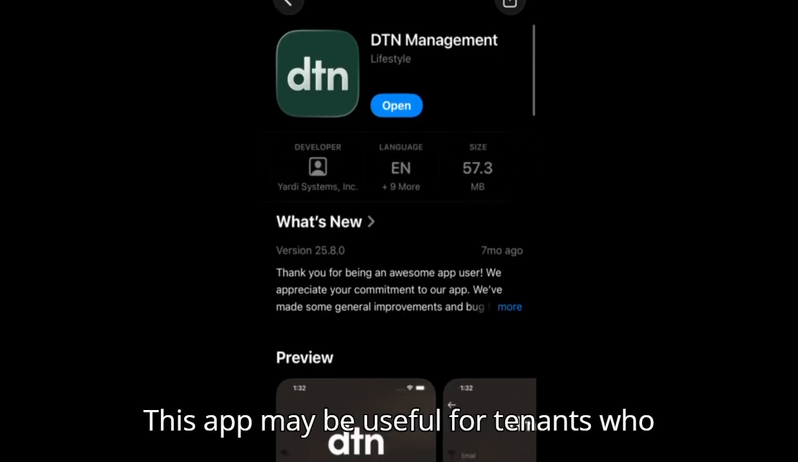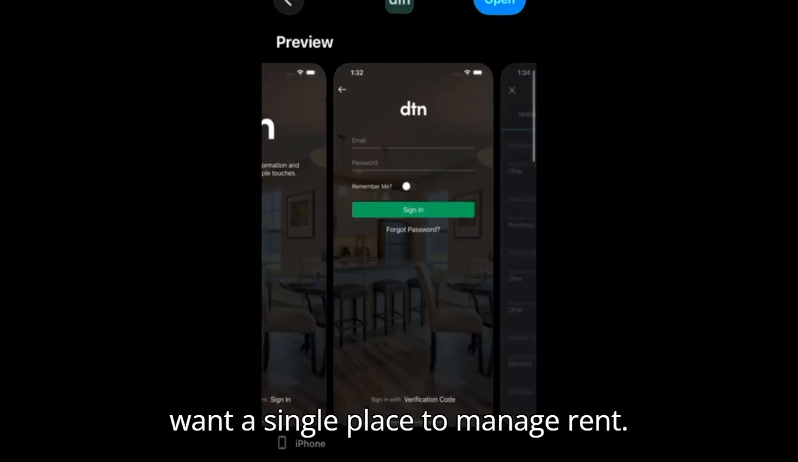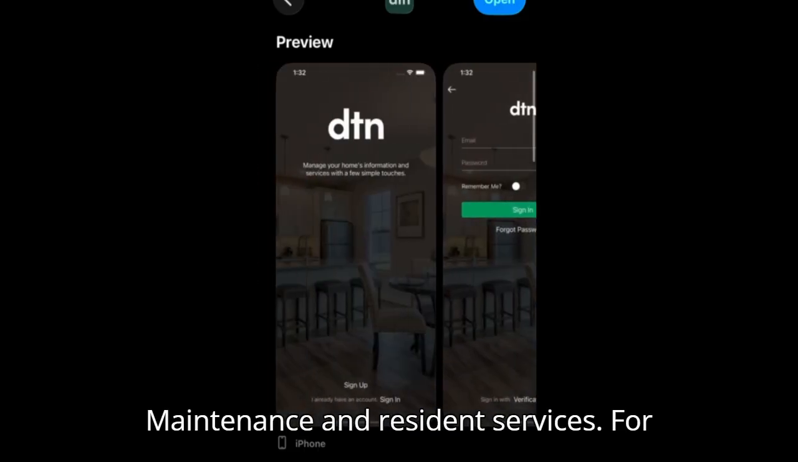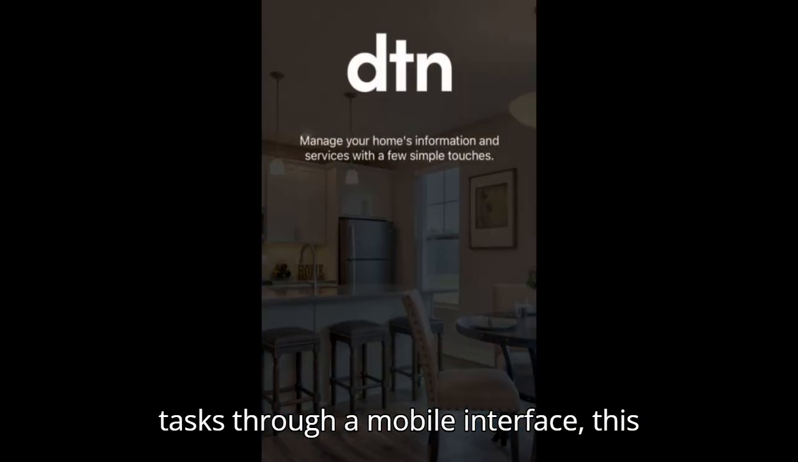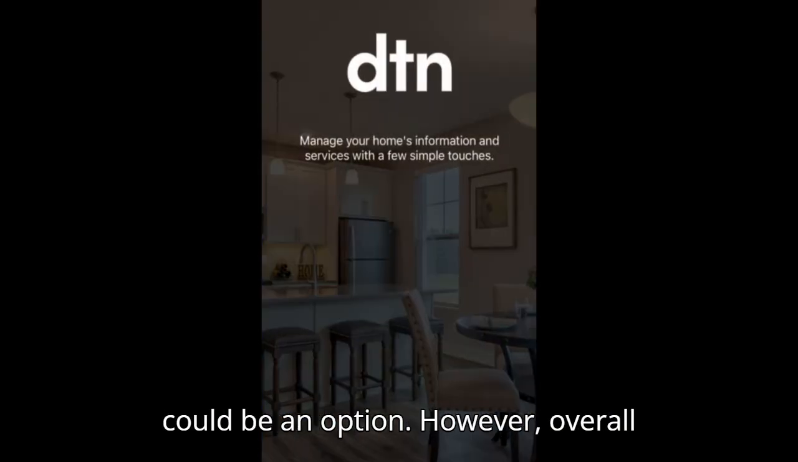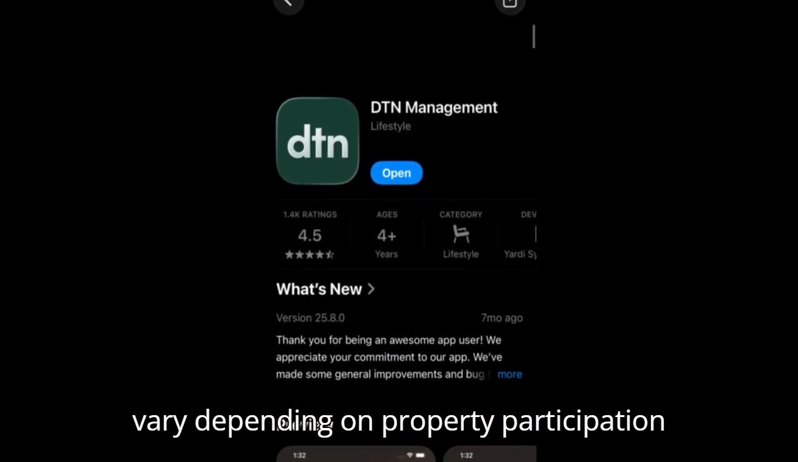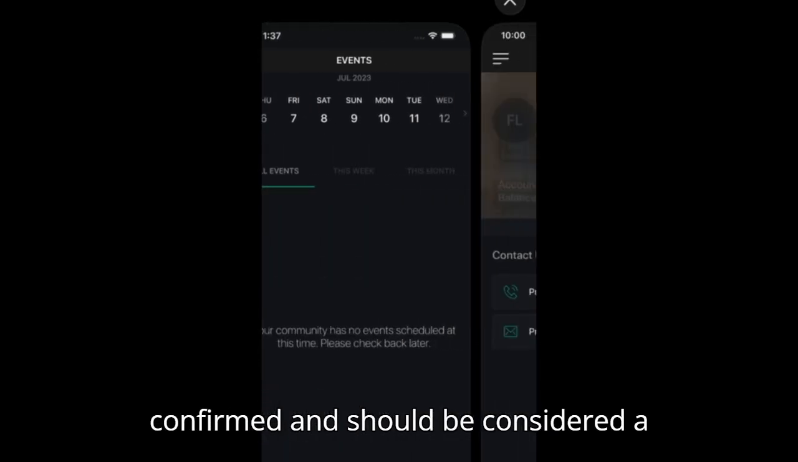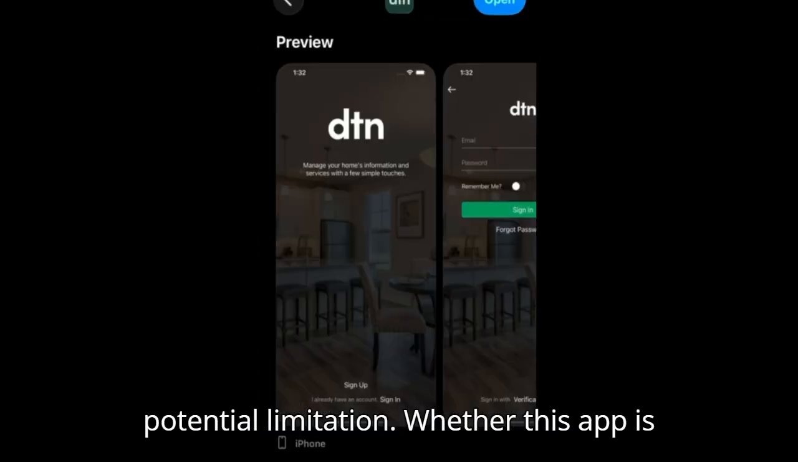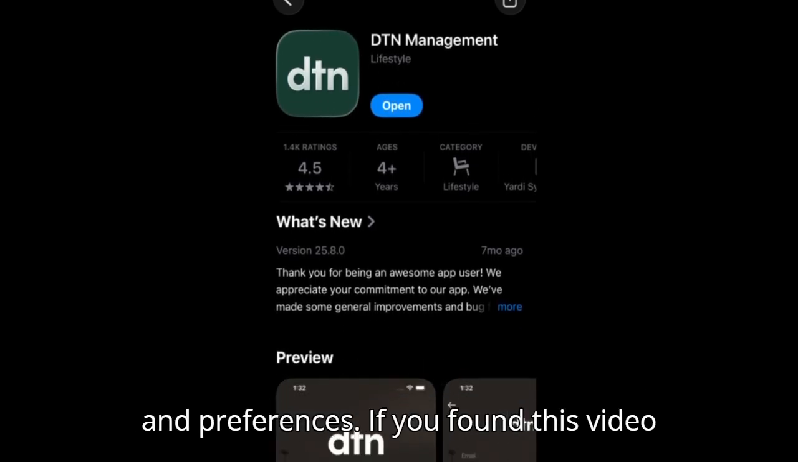every resident experience. This app may be useful for tenants who want a single place to manage rent, maintenance, and resident services. For users interested in simplifying rental tasks through a mobile interface, this could be an option. However, overall usability and feature availability can vary depending on property participation and system setup, and this is not confirmed and should be considered a potential limitation. Whether this app is worth using depends on individual needs and preferences.